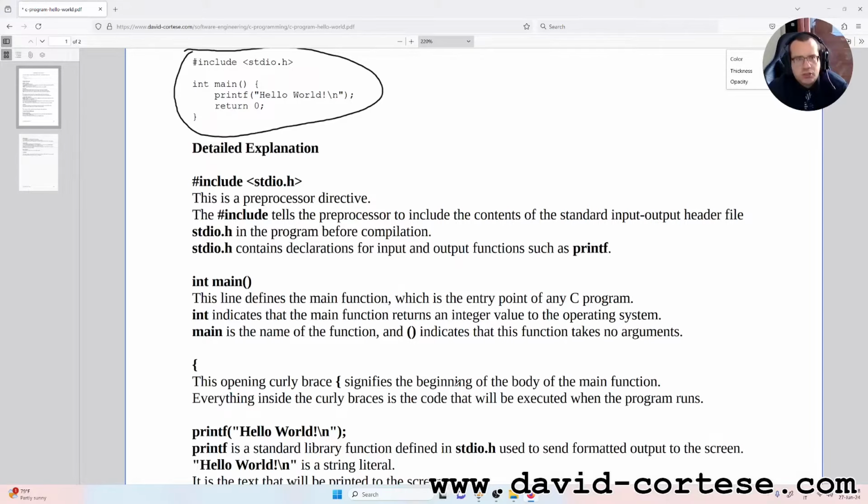The #include tells the preprocessor to include the contents of the standard input-output header file stdio.h in the program before compilation. stdio.h contains declarations for input and output functions such as printf.